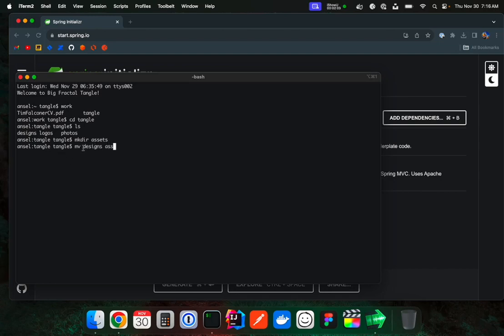Now you notice how when I did mv or move, it wanted to put a slash there, which would be stuff inside the directory. If you take the slash away, it's the directory itself. And now we just have the assets directory in my project directory.